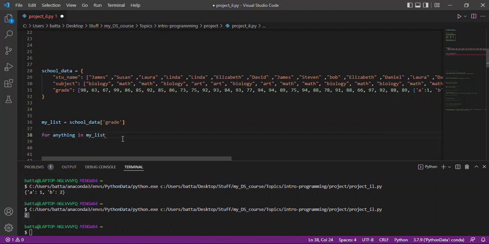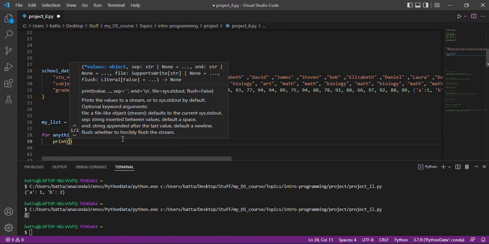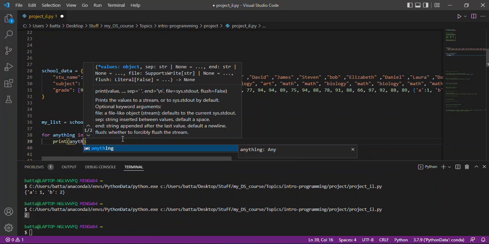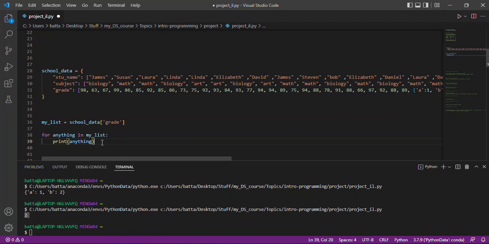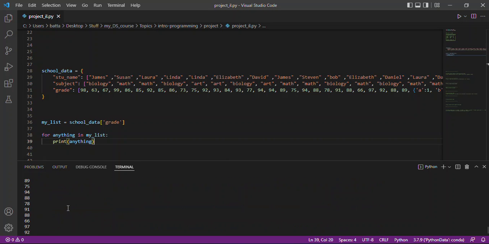Okay, now we place a colon, we go to a new line, and then we can print, for example, the anything variable, which is basically a variable that stores each element of the list at each iteration until we get to the end of the list. So let's print out the elements here, as we can see.